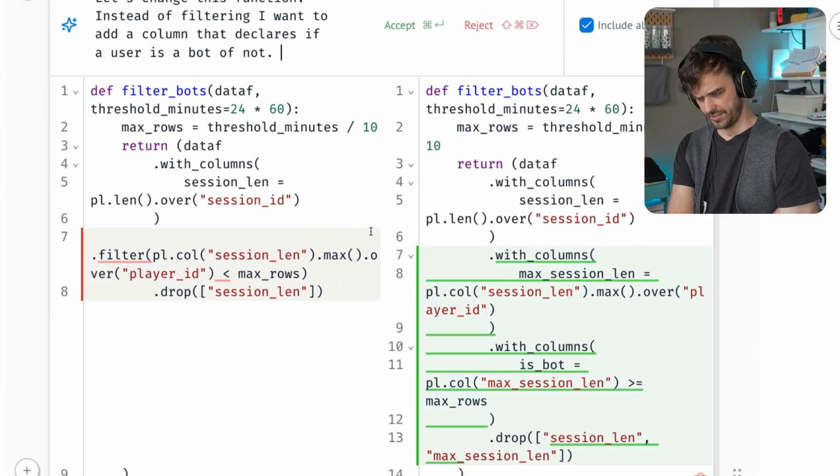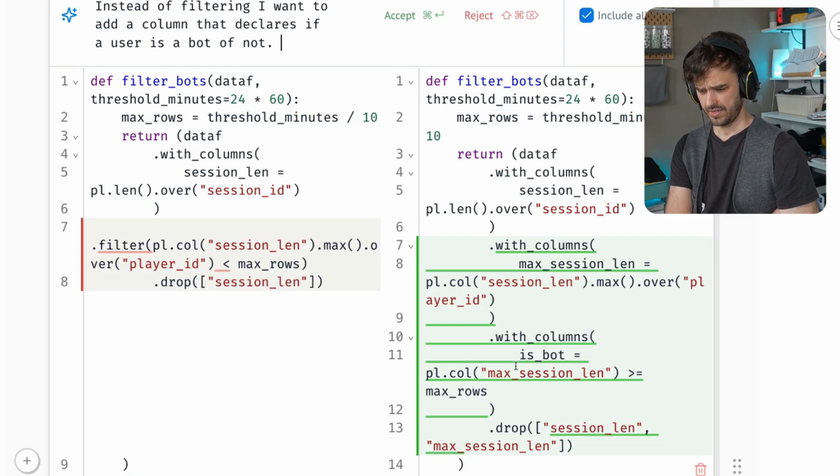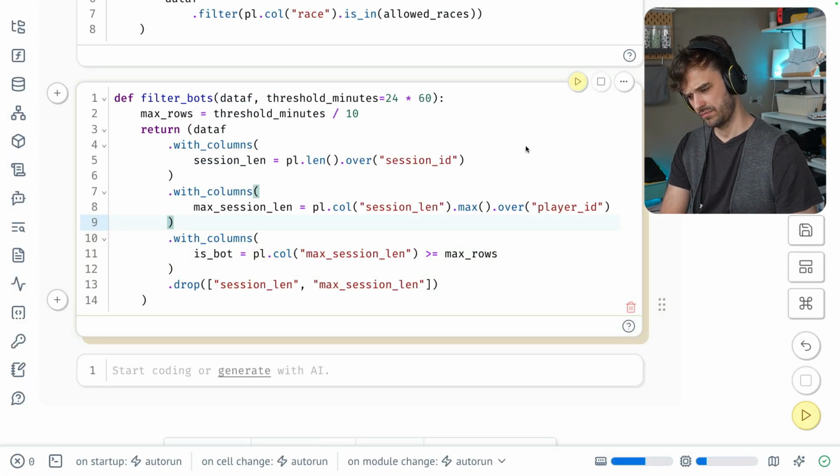Okay, we get a nice little diff. Instead of doing the filter here, it's doing a with columns. It's going to calculate the maximum session length. That feels fine. And then afterwards, it's saying is bot. And then we're going to check if you're over the max limit. That feels pretty okay. Yeah, actually, so this totally reads fine in my book.